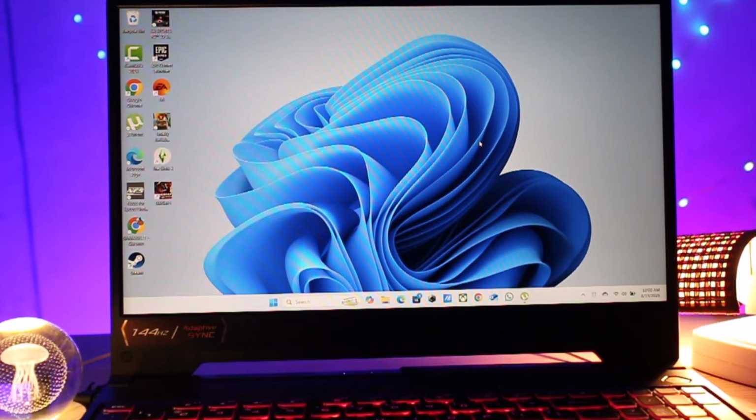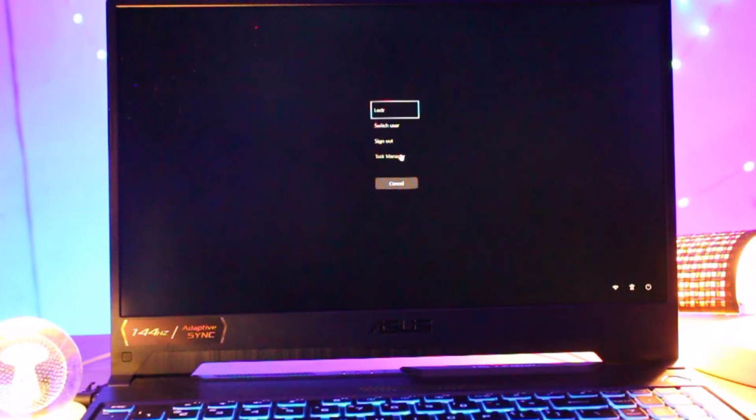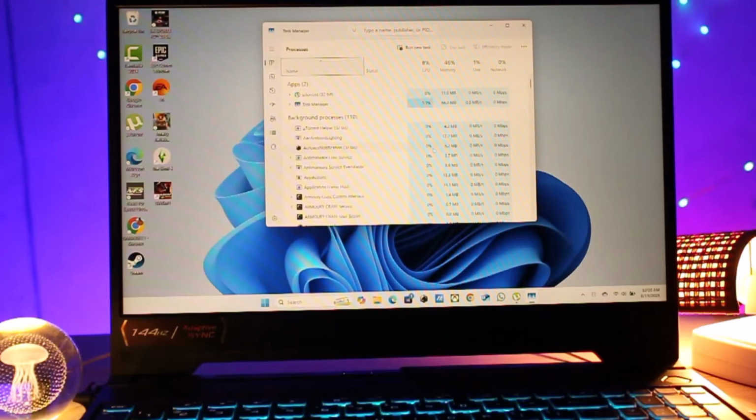First, make sure it's not just a simple glitch. Close the launcher completely on your keyboard. Press Ctrl plus Alt plus Delete to open Task Manager. Look for Epic Game Launcher.exe. Right click it and choose End Task. Then try reopening the launcher again.